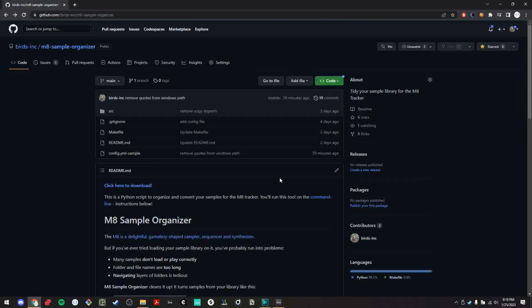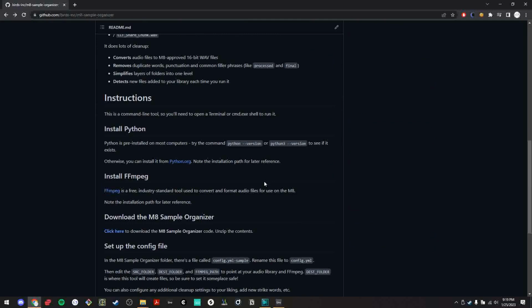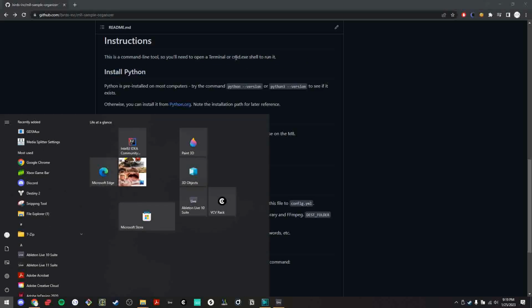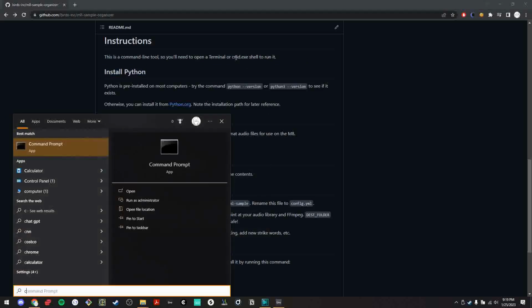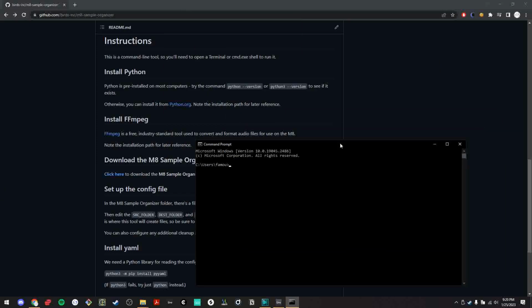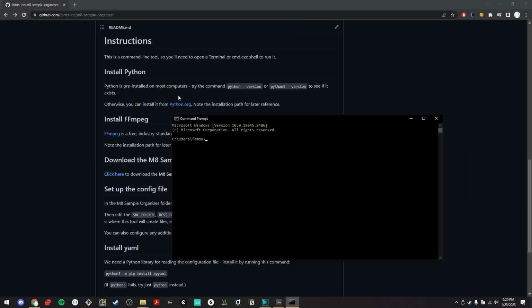But this is a command line tool, and I feel you if you're not comfortable there. Someone asked, so I'm going to make a quick video to show how this works. First, command line tools: you need to open a terminal or CMD to run it. I'm on Windows, so I go to my start menu, type in CMD, and there's our command prompt. Click that. Cool, now we're in the shell, in the terminal.